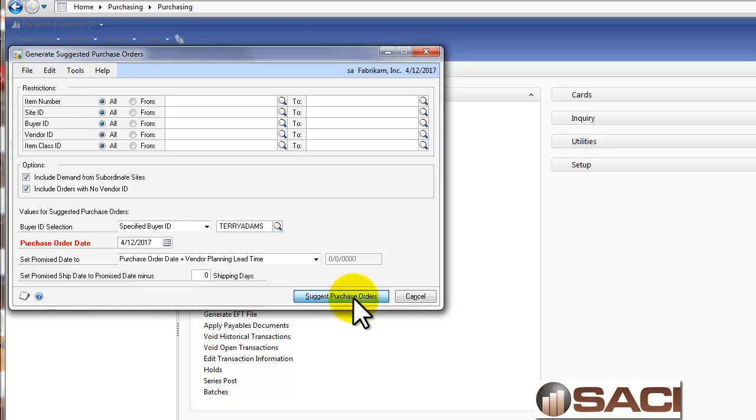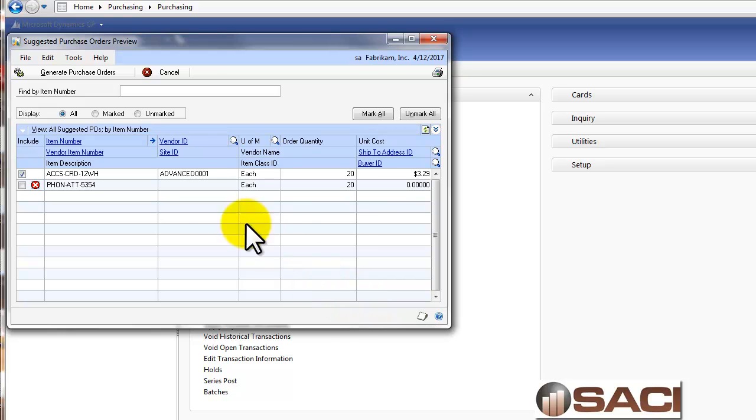And then I'll click on suggest purchase orders, and you can see it suggested 2 items for me to have purchase orders. One is fine, it's got the vendor and everything set up. But one, I have an error warning, and I have to solve the warning before I can create the purchase order. In this case, I can see I'm missing a vendor ID. So I'm not going to include that purchase order right now. And we'll just include the top one.